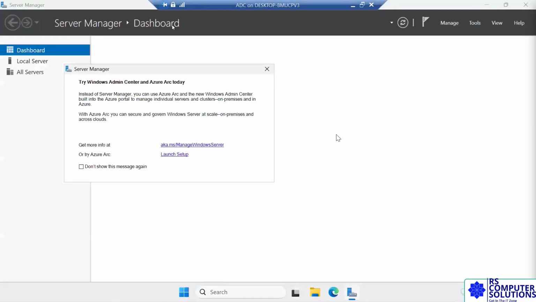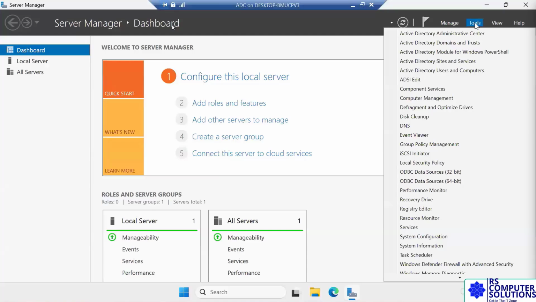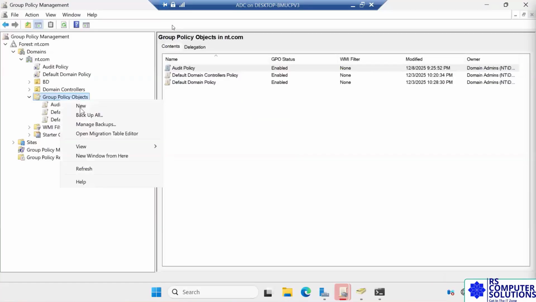Why block USB? USB devices can be risky. Data copy or leakage, malware infection, unauthorized file transfer. So we will block pen drives, external HDD and SSD.